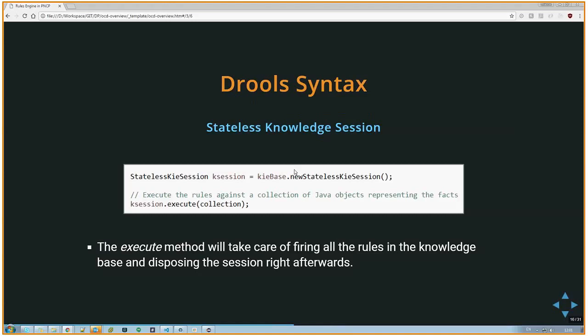The creation of a stateless knowledge session happens just by a single method call. This is, by the way, using Drools 6. I know that Drools 7 came out, but I haven't read much about the new API.